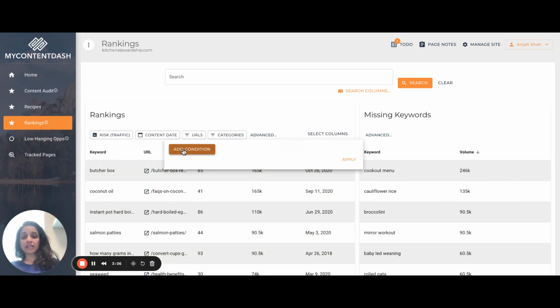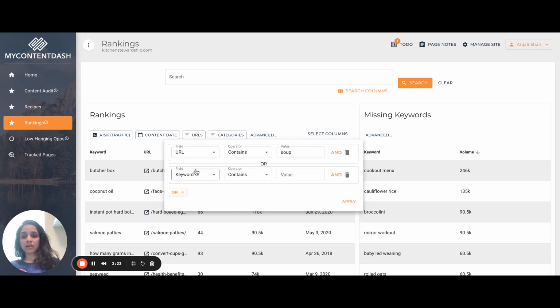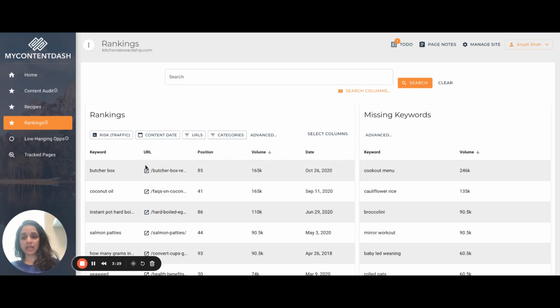And then the advanced filter has similar functionality to the content audit tab, where you have different attributes here that you can say, I want to see all the posts where the URL contains soup and the URL contains recipe, and then you would just hit apply, and this table would change as a result.